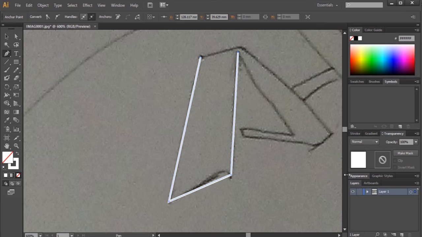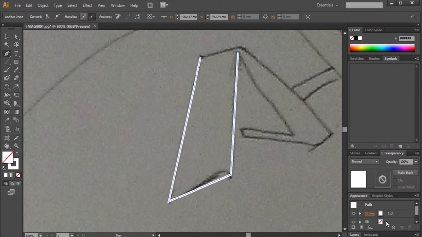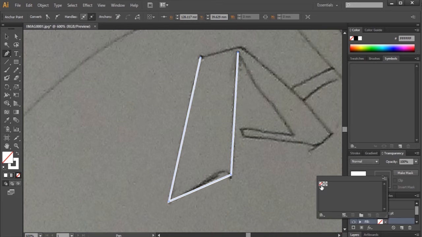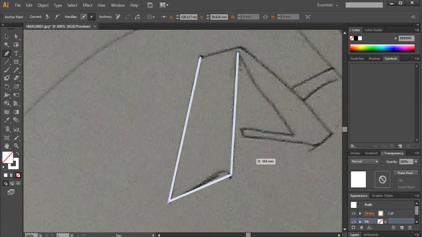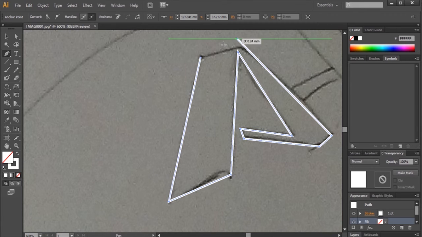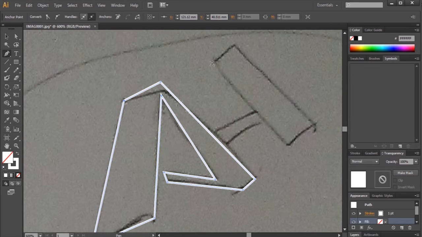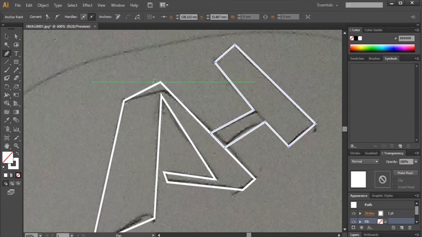There's another way also. You can come right here to appearance, click on fill and then select no color. So we're just going to continue tracing our sketch. Try to get it as close as possible, and you're going to do the H section of it now. We're just going to join it. Alright, so we've just finished tracing our sketch.